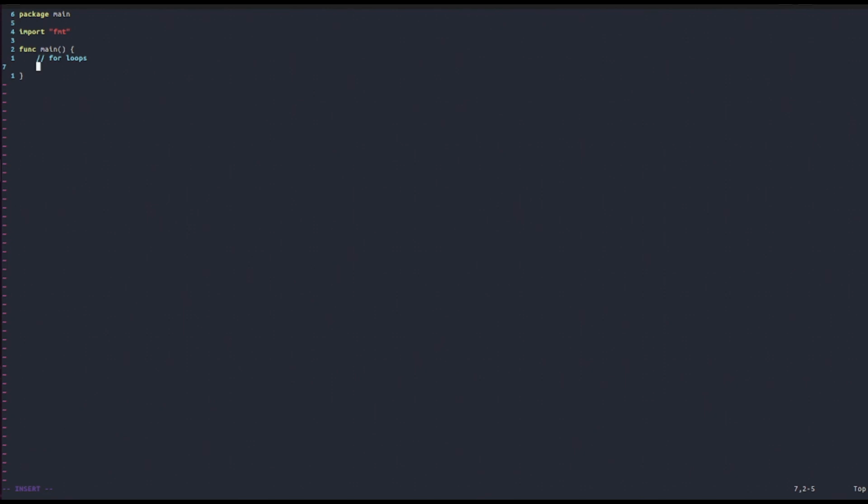So first of all, what is a loop? In programming languages, a loop is just a bunch of code that you repeat over and over again until, for example, a certain condition is met. So to initialize a for loop, the syntax is the following. You say for, then we have, actually let's put it in a comment.